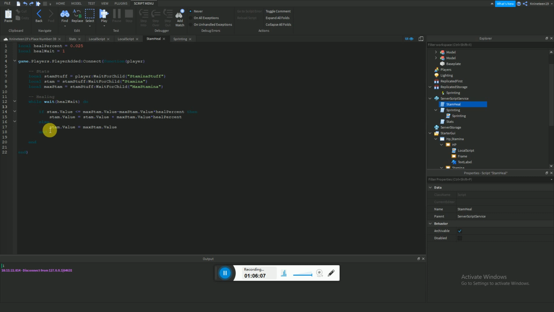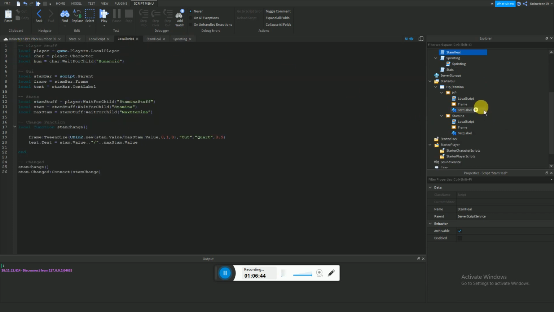And otherwise, if it's greater than 1 heal, say 1 heal is 5 stamina, but that person is 3 stamina away from having full stamina. Instead of doing this and having them go over 100 stamina, you do this and you just set the stamina to the max stamina. That's what I did there. And I think that's pretty much it.